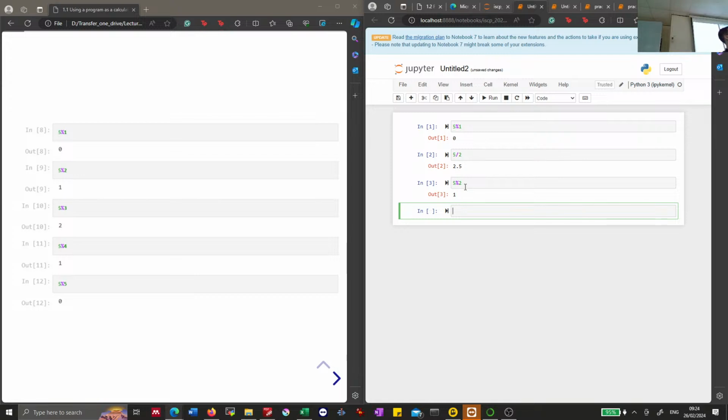Remainder is what in Chinese? You forgot, right? Remainder is what in Chinese?